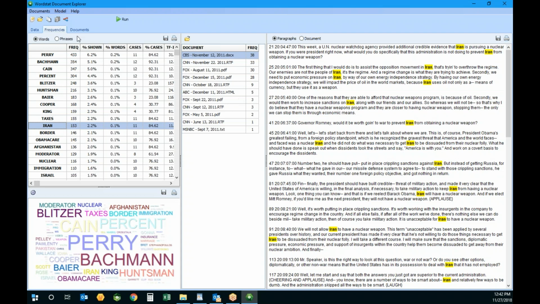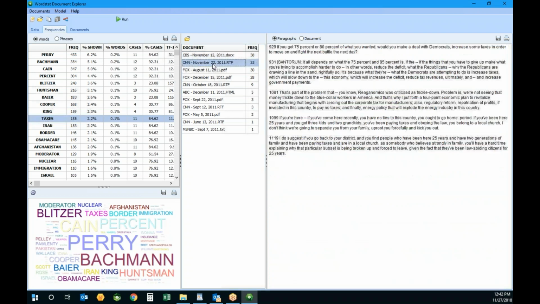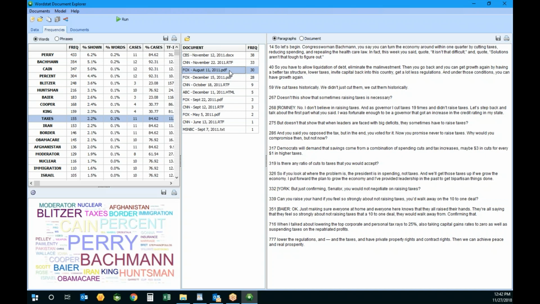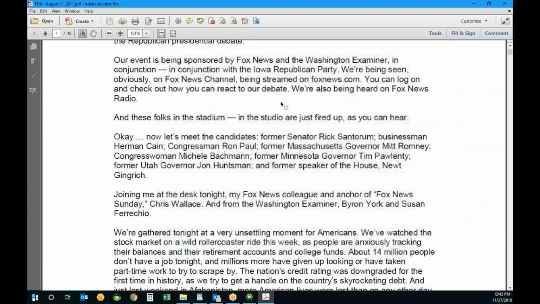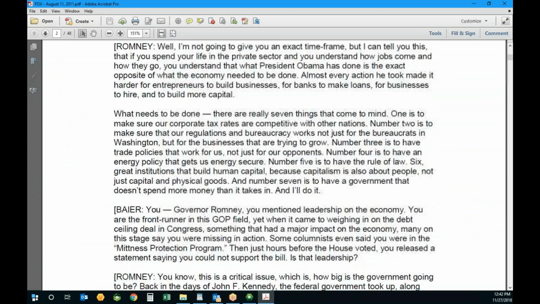So I select Iran. It tells me that CBS, that's a debate transcript, CBS of November 12, 2011, mentions it 38 times, and I can see where it appears. If I select this one, I will see where it appears. And if I select this one, it's a PDF file. I can see those paragraphs where it appears. But if I click on that, it will actually open the document.